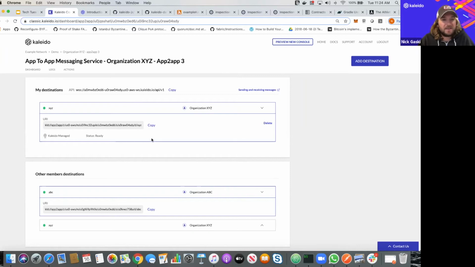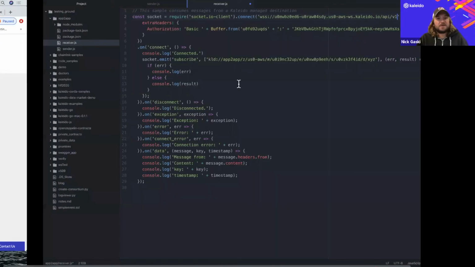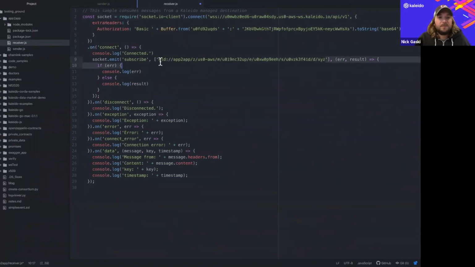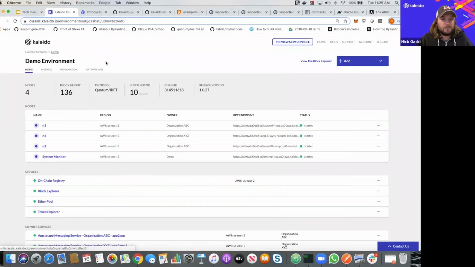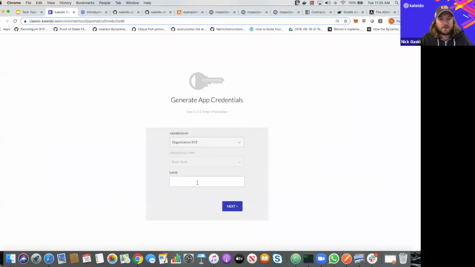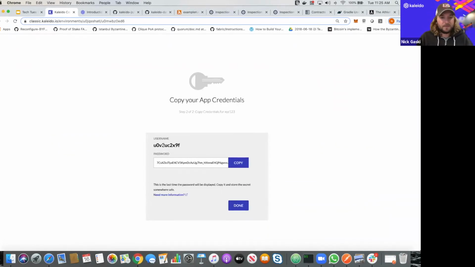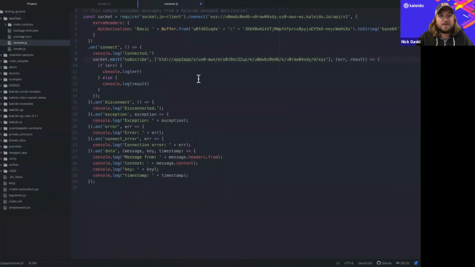So the last thing I need is the destination. This is what the receiver program is going to subscribe to. It's going to be listening on this and say, hey, let me know every time a message is sent to this endpoint, or this inbox rather. So this is what it's subscribed to. And then the last thing we need is some application credentials for this one as well. So we'll go with the same route, switch our membership, XYZ. Again, call them whatever you want. This is just an arbitrary string. And then save this.